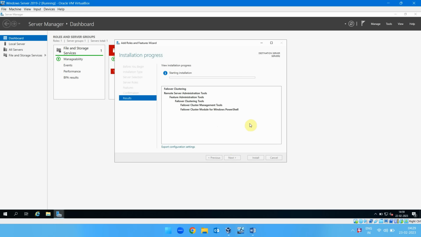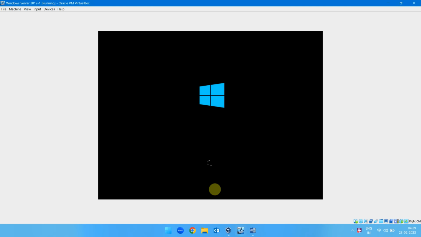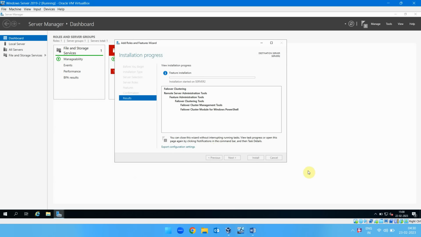Installation will start. Repeat the same step on all your nodes. If you have multiple nodes for your SQL Server 2019, you need to repeat this on all the nodes. So this is going on my node 2. Now I will do the same thing on node 1 as well. So this is my node 1. My machine is started. I will repeat the same step on node 1.